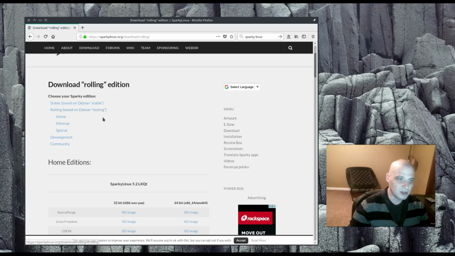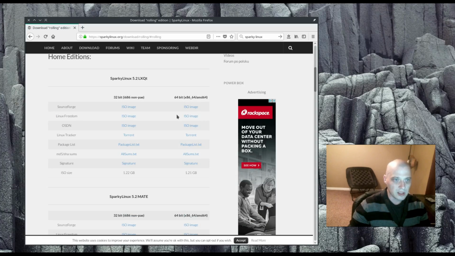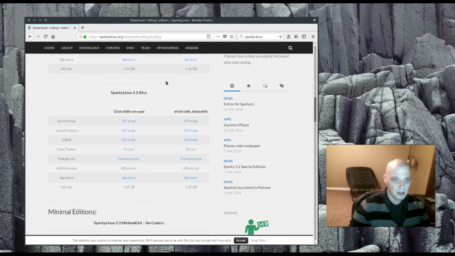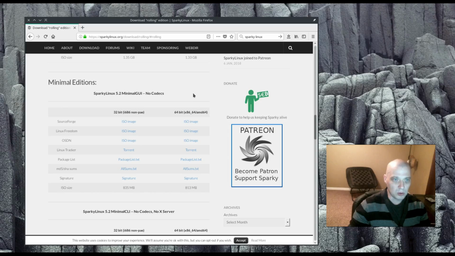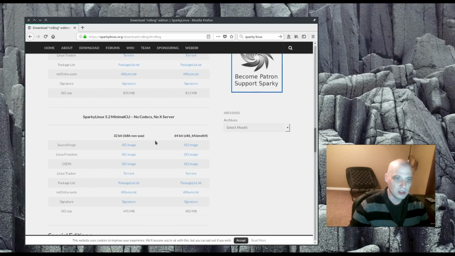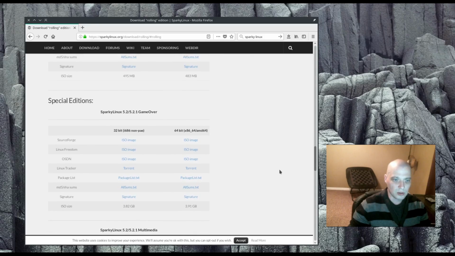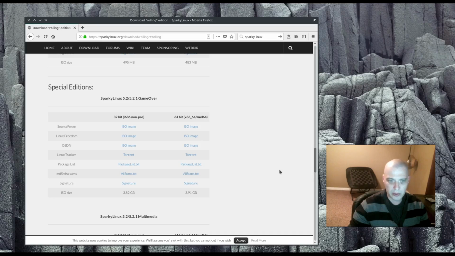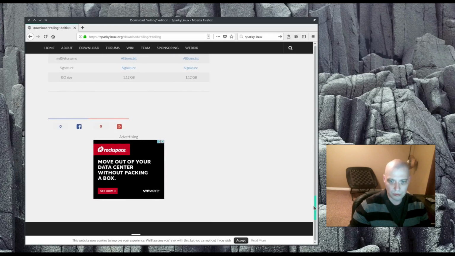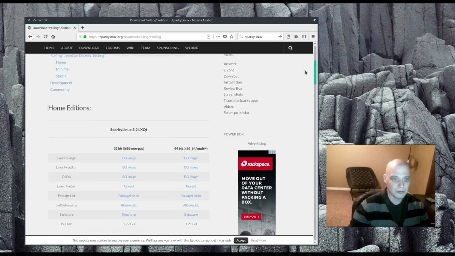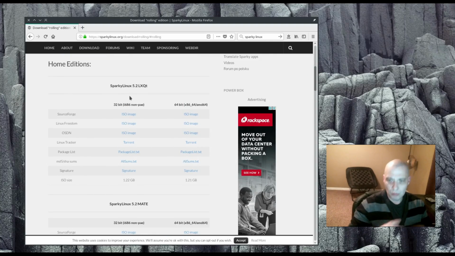Under the rolling release versions of Sparky, okay, looks like we have LXQt is the first option, but they also offer editions in Mate, XFCE. They offer a minimal GUI, no codecs. They offer no codecs, no X server, so no graphical programs of any kind. And then they also offer special editions such as their Game Over version, multimedia version, and rescue version. I'm going to choose the first option in the list. I'm assuming this is their flagship product, the LXQt version. This is SparkyLinux 5.2 LXQt based on Debian testing.